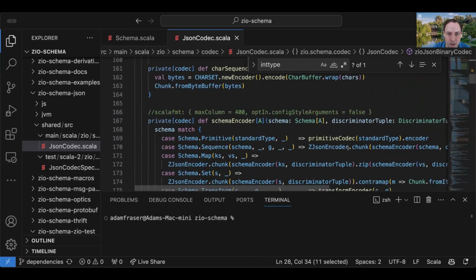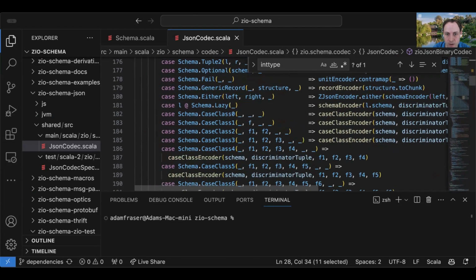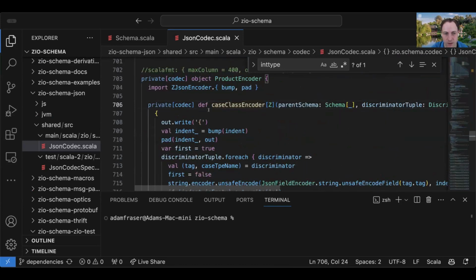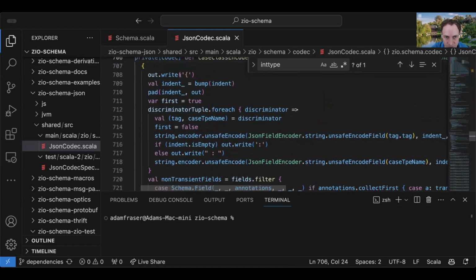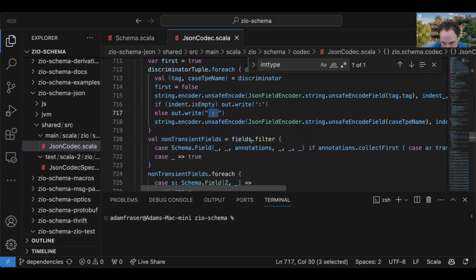But then if we have things that are case classes or records, we say, hey, it's a case class 2. Let's go to the case class encoder. Well, what does the case class encoder need to do? First it needs to do a bracket, then it needs to go through and do each of these types, and then it needs to put the colon between them, and then it needs to do the other one.